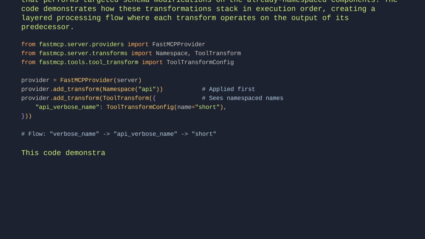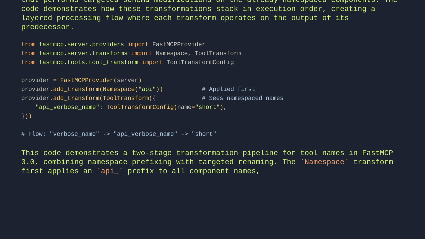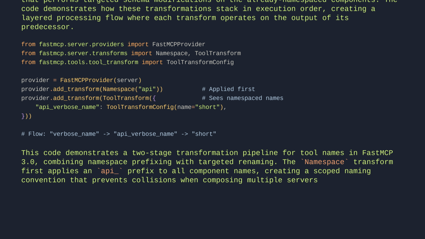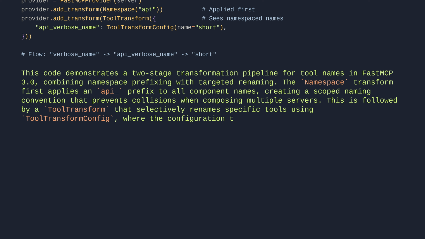This code demonstrates a two-stage transformation pipeline for tool names in FastMCP 3, combining namespace prefixing with targeted renaming. The namespace transform first applies an API prefix to all component names, creating a scoped naming convention that prevents collisions when composing multiple servers. This is followed by a ToolTransform that selectively renames specific tools using ToolTransformConfig, where the configuration targets the already namespaced name, api_verbose_name, and maps it to the final name, short.